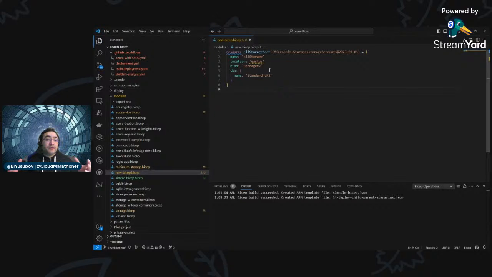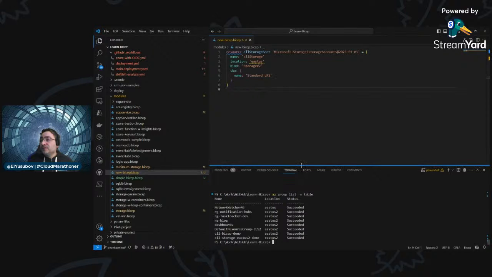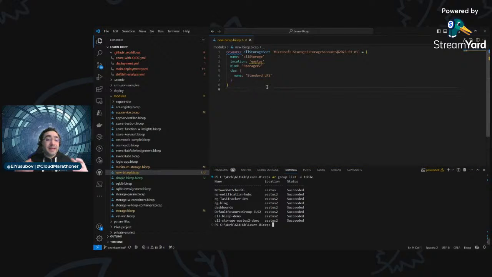So what we get out of it, not much at this point. We just defined a simplistic resource, but I will show you some features here of the Azure Bicep extension.